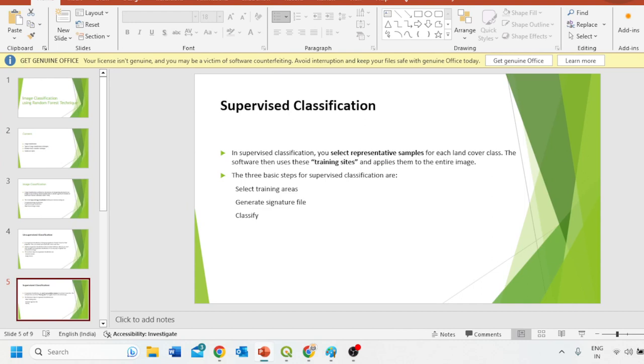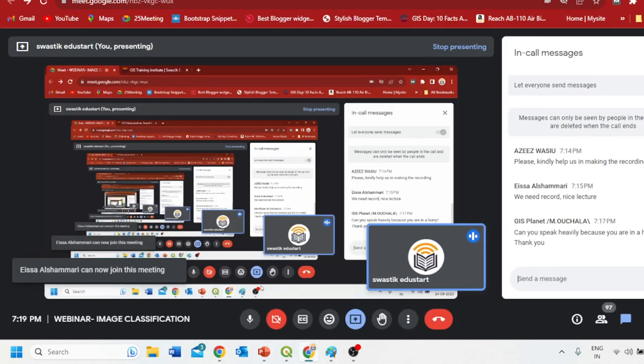For supervised classification, first of all, we start with finding out some training sites.